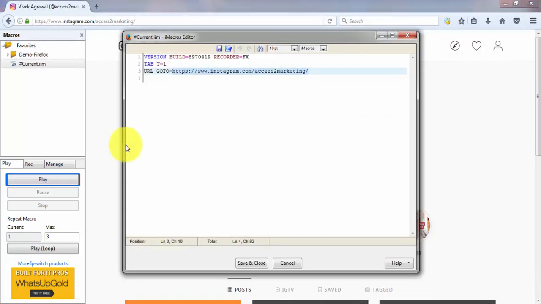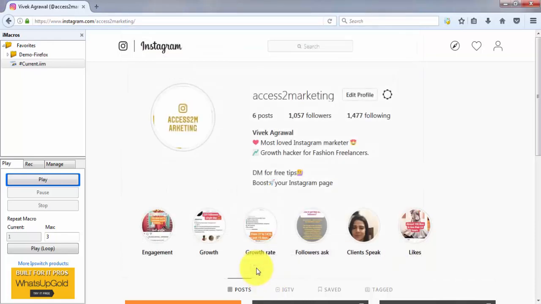So instead we can just remove all of this, so we only have URL and go to equals to. Let's say we want to go to facebook.com. So we write www.facebook.com, and we save this and close. Pretty simple. We just wrote one line of code, that is URL go to equals to www.facebook.com. I'll select this macro and play it.